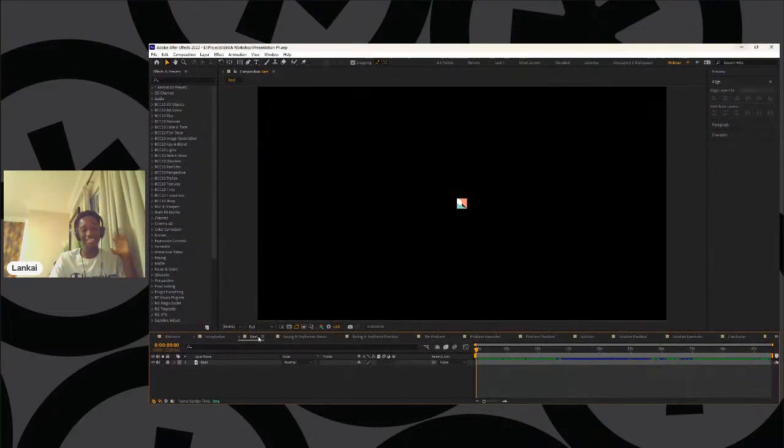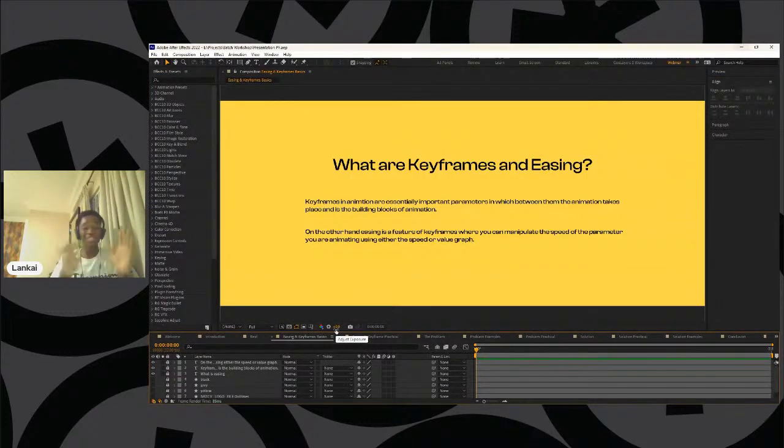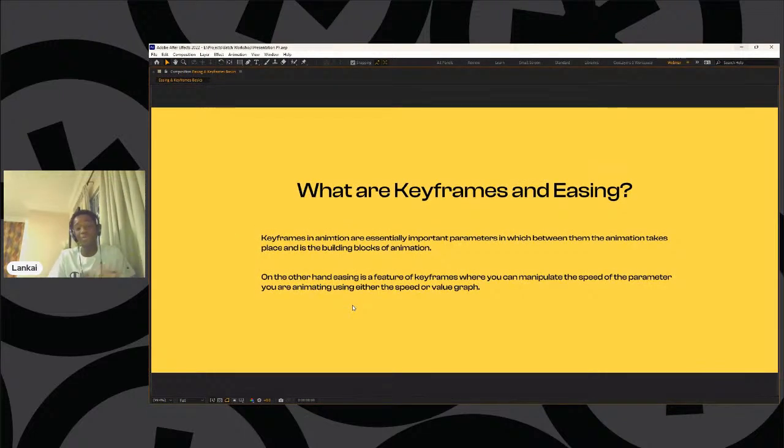So we can start. Let's start with the very basic: what are keyframes and easing. In animation, keyframes are essentially the important blocks where the animation starts, and in between is where all the animation happens. So they're the building blocks. On the other hand, easing is manipulating the speed of the parameter you're animating, whether it goes through this part of the in-between of the keyframes faster or slower.